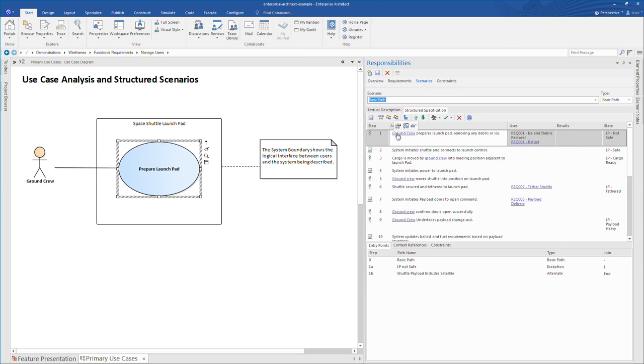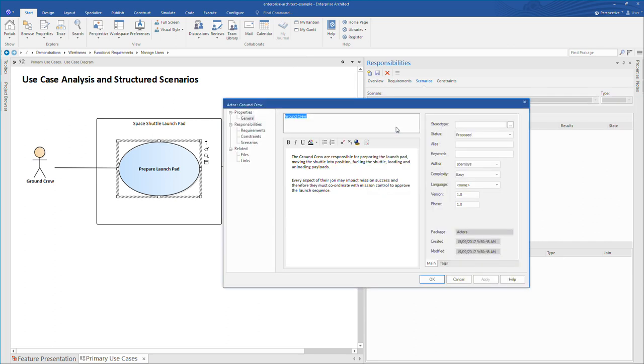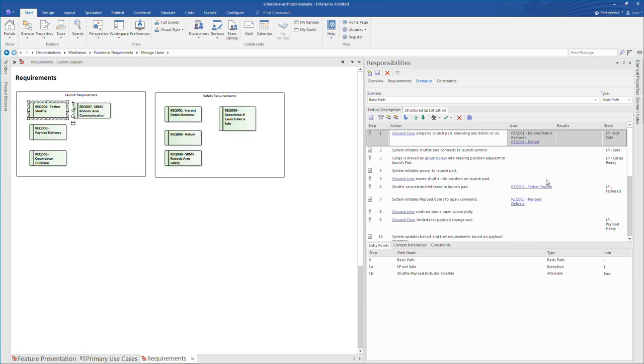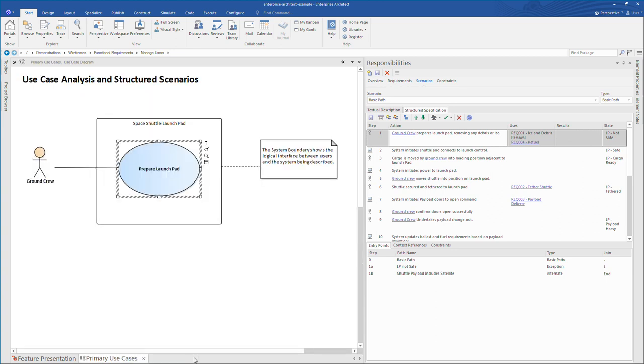You'll note that some words, such as ground crew, have been defined. This use of a project glossary ensures that everybody in the team understands the definition of key terms. You can also link uses for each scenario step to a specific requirement in the model. Once again, this facilitates reuse within our model.